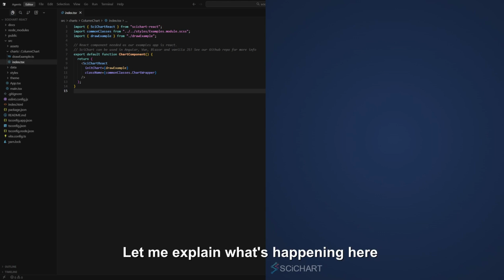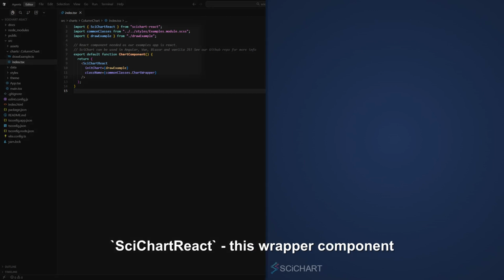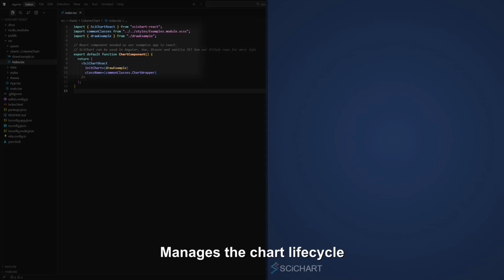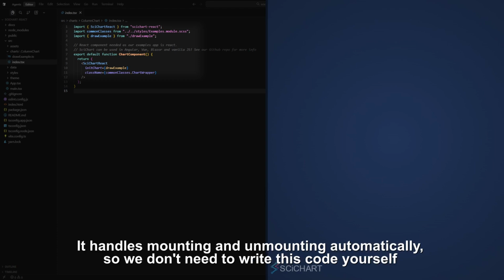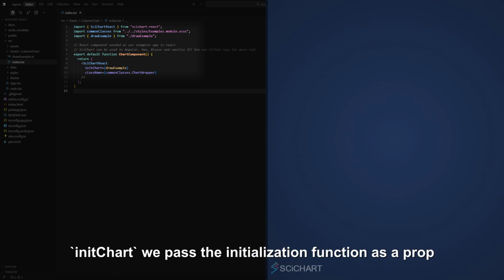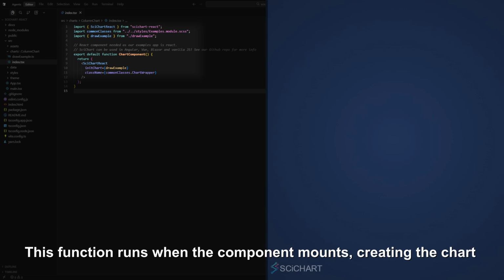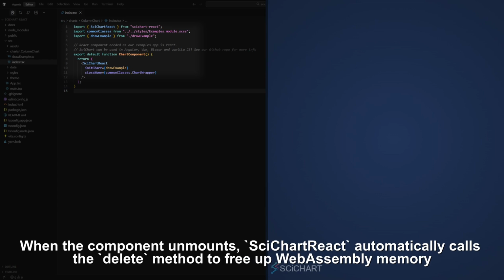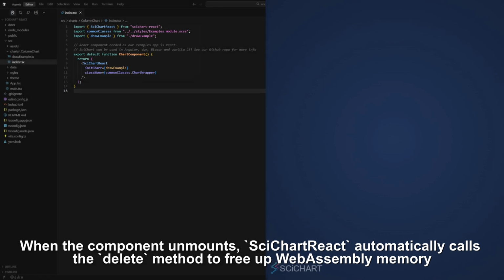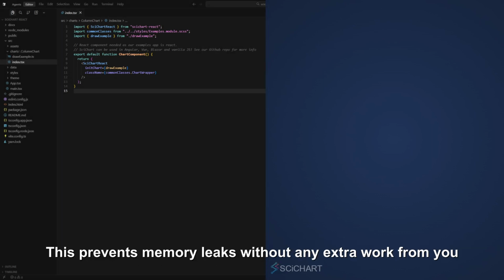Let me explain what's happening here. SciChart React, this is a wrapper component, manages the chart lifecycle. It handles mounting and unmounting automatically, so we don't need to write this code ourselves. In initChart, we pass the initialization function as a prop. This function runs when the component mounts, creating the chart. When the component unmounts, SciChart React automatically calls the delete method to free up WebAssembly memory. This prevents memory leaks without any extra work for you.